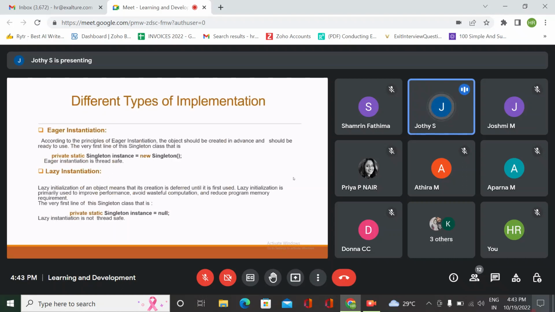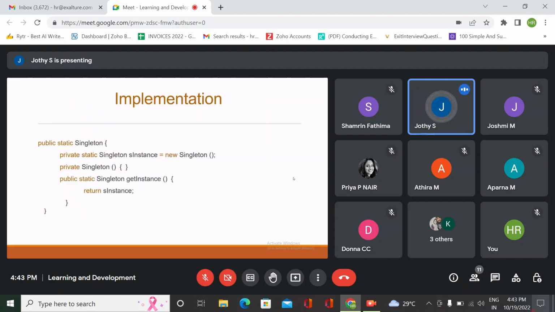Basically, there are two types of implementation. One is eager instantiation, and the other is lazy instantiation. Eager instantiation is the first one. Eager instantiation means that the object should already be in memory, already created and instantiated, before it is invoked. That is the main property that an eager instantiation should follow. Also, it is thread safe. Why is it thread safe? So consider the situation.